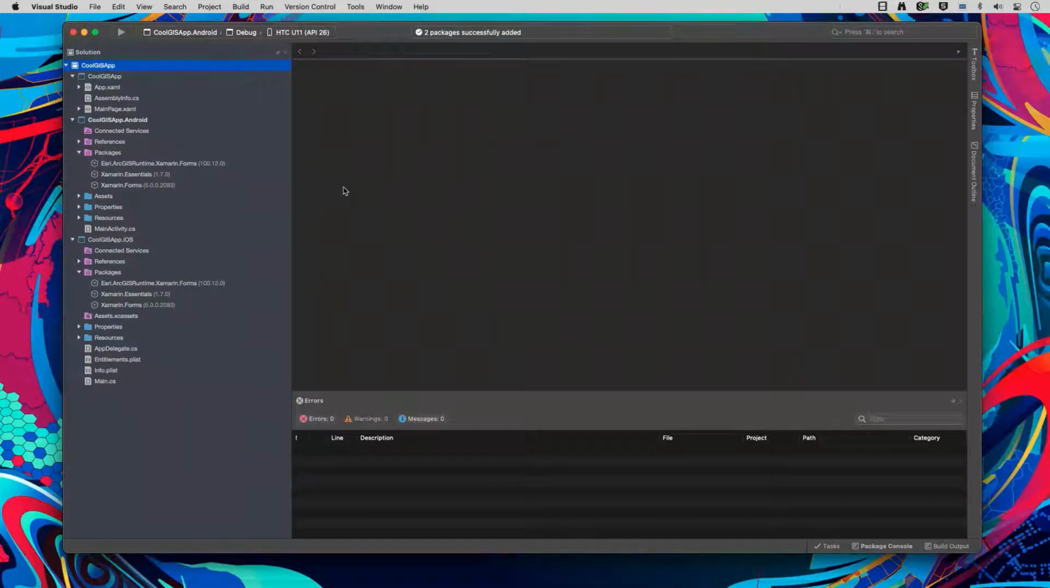Once the packages are added, the next step is to add your API key. The API key will allow you to use ArcGIS platform resources, including Basemap services. You can create and manage API keys using the developers.arcgis.com dashboard. See other videos for a step-by-step guide.